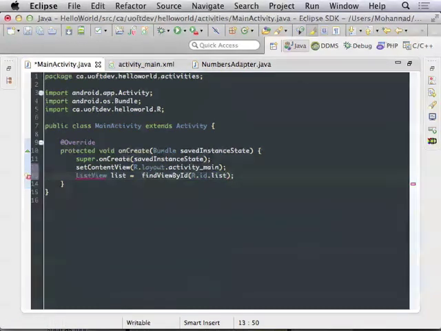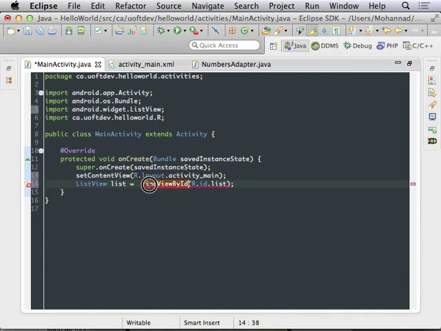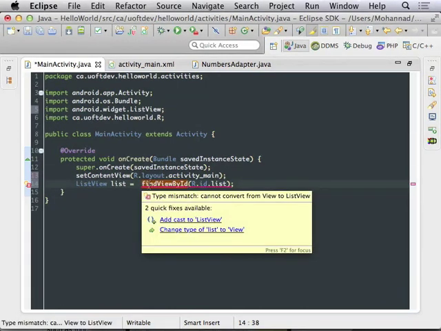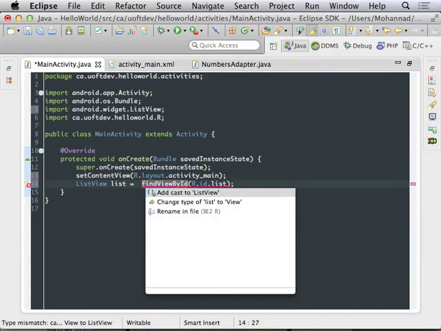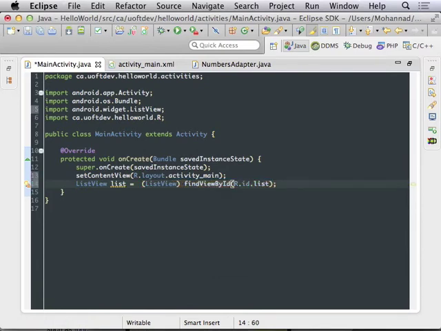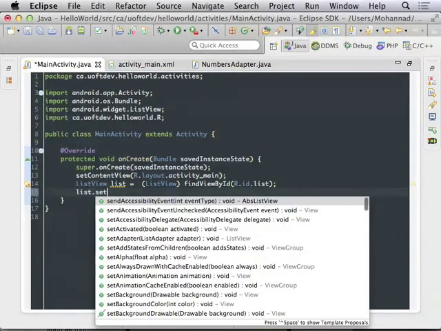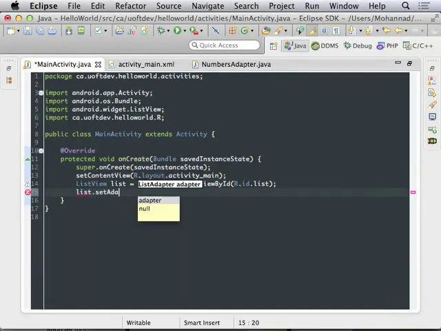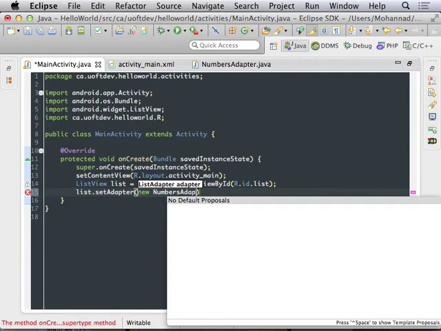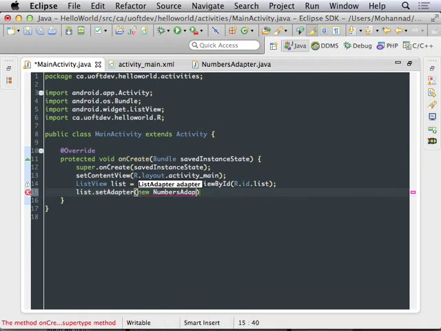Now this method returns a view. In my case, I know it's specifically a list view, so I'll cast it. So now that I have my list view, I can set the adapter on it. And then I will say new numbers adapter. It has to be an object. I can't give it the actual definition of the class, of course.